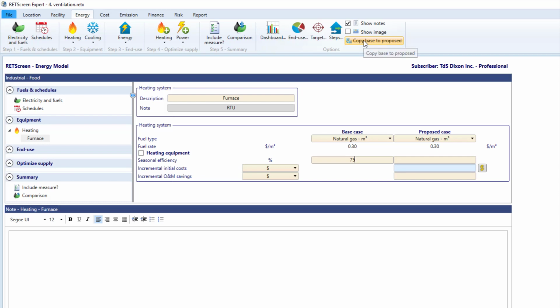Now this is a very important feature. Copy base to proposed allows us to very quickly ensure our base and our proposed case are identical, meaning that there won't be any savings to begin with. We can then modify the proposed case if we're making changes. In this case we're not, but in later projects we're going to find that that will be a very useful feature in order to ensure that we eliminate a lot of extra typing, but also making sure that we accurately represent the proposed case. So we finished our heating equipment.